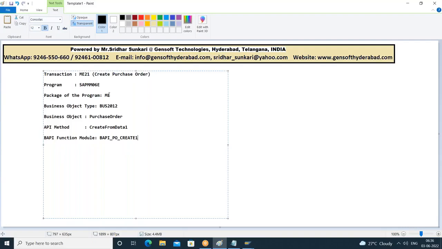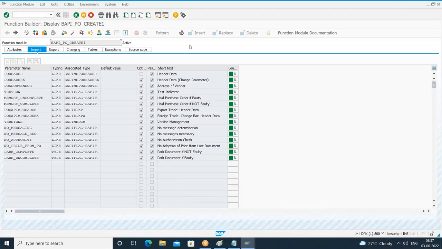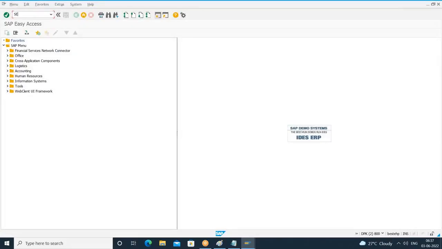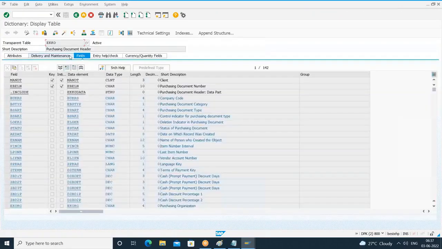So related to purchase order, we have some tables, just like sales order. We have VBAK table, VBAP table. Similarly, related to purchase order also, we have the header table and item table. EKKO is the header table, EKPO is the purchase order item table. Before I use this particular function model, let me collect the number of entries in those tables. So if I go to ABAP dictionary, EKKO table, purchase document header data.